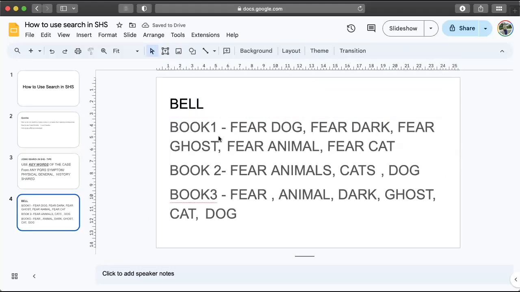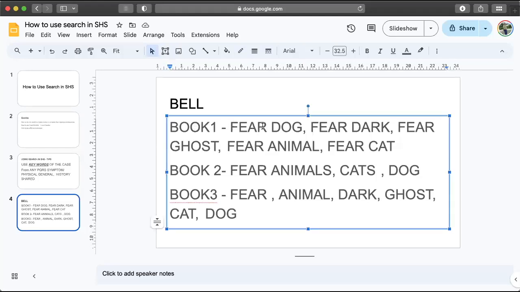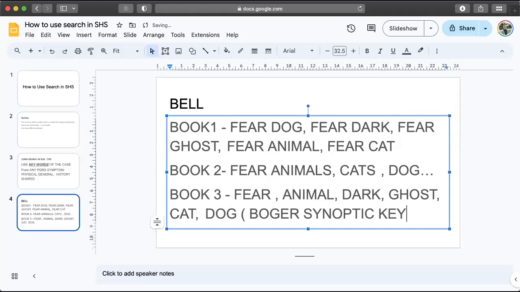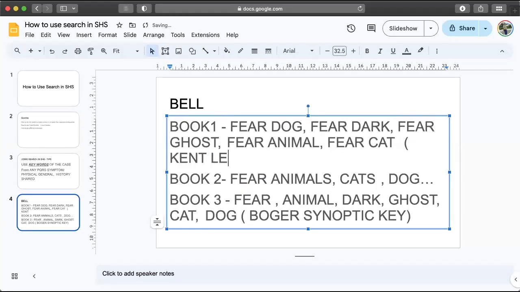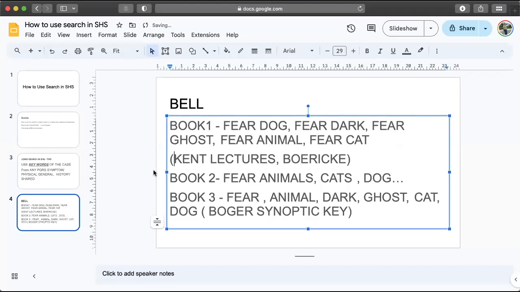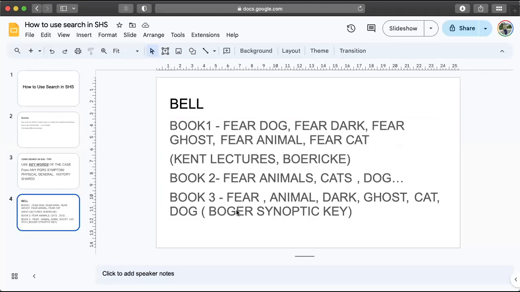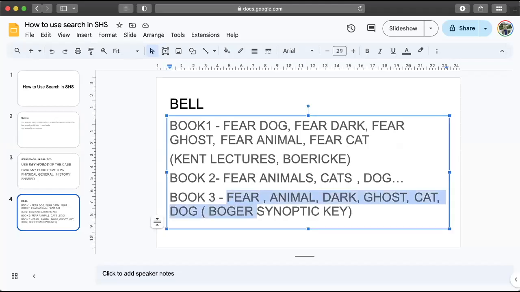So what I want to tell you is that in book one, the symptoms are separately mentioned: fear dark, fear dog, fear ghost, fear animal, fear cat. In book two, three things are mentioned together, and then there will be some symptom, and then there will be mention of fear of dark and fear of ghost also. And there will be another book which has brought all the three together, like for example, this will be Boger Synoptic Key. And if it is a very elaborate lecture, it is Kent lecture. My only point in sharing this example is that it is not always that Boger Synoptic Key will only have this concise form of mentioning the symptoms, but there will also be some books where sentences are mentioned. I'll give you the next example so you will be able to understand this.